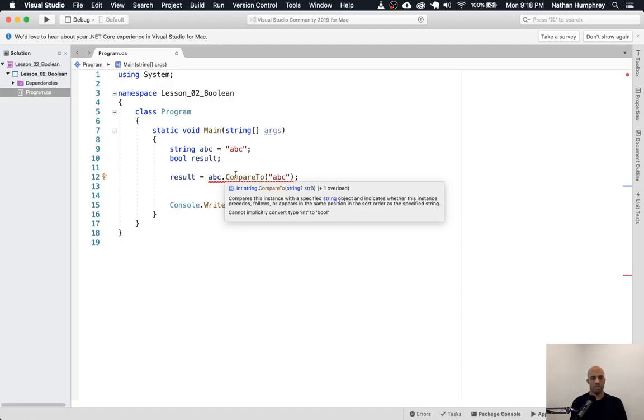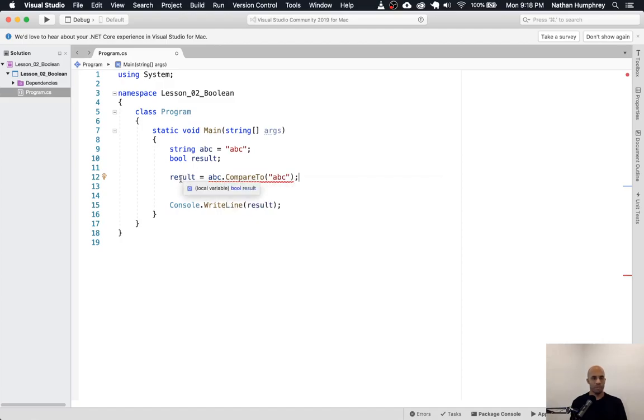And so we can't store int values in Boolean variables. They can only have values of true and false. So before we finish this, let me just comment this line out, and let's just see what the result of calling this method on multiple values is going to look like.